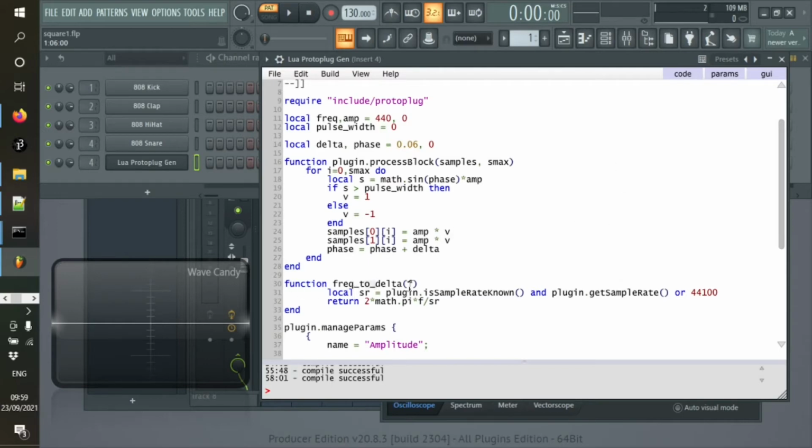Here, I just got this from another example. This is just the standard way to do it in Protoplug. The plugin object has this method called isSampleRateKnown. It just says yes if we know what the sample rate is in our VST, and we have a method called getSampleRate. So the SR, we're just setting the sample rate. We're basically getting it from the DAW. The plugin asks it, and if we can't get it, we default to assuming it's 44,100, which is CD frequency and a typical frequency.